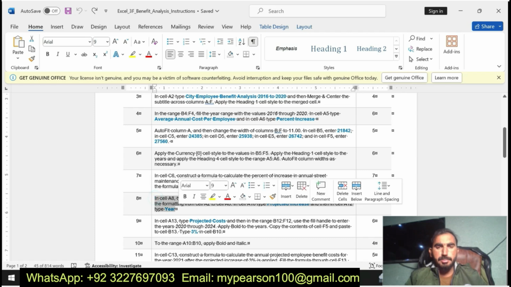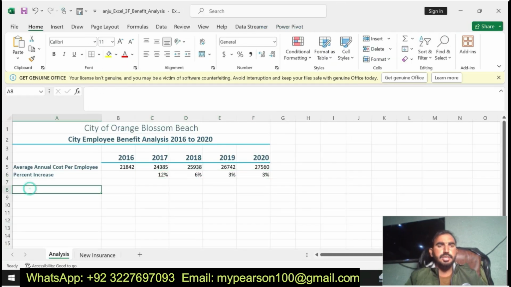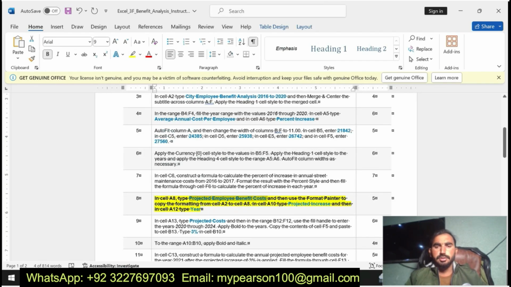Now I am going for step number 8. In cell A8 type the title. Here is given a title, projected employee benefit cost. You can copy this. I have copied. Now I am going to paste into cell A8. I have done projected employee benefit cost.